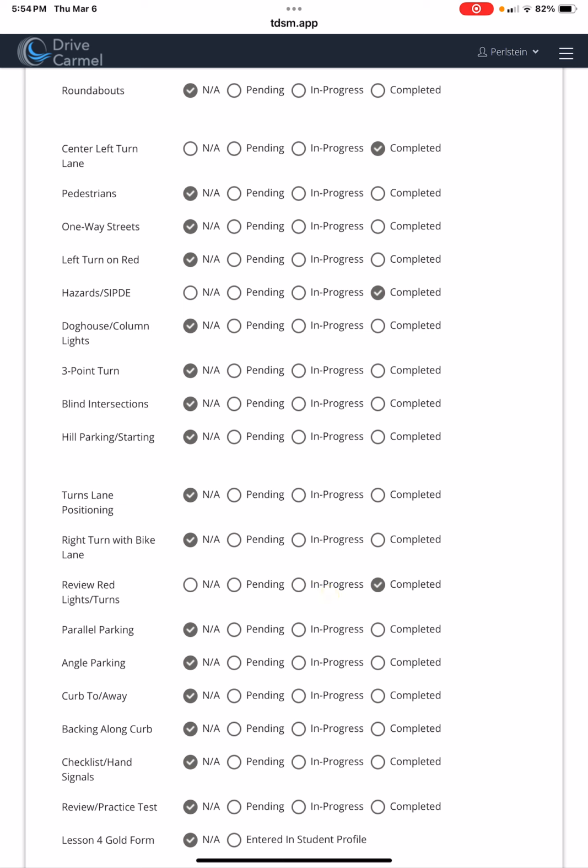And then the last thing is before they make that right turn, sometimes the light's going to turn green right as they begin that right turn. They got to make sure that there are no pedestrians there in the crosswalk. So that's one of the things that we want to go over on their last lesson.